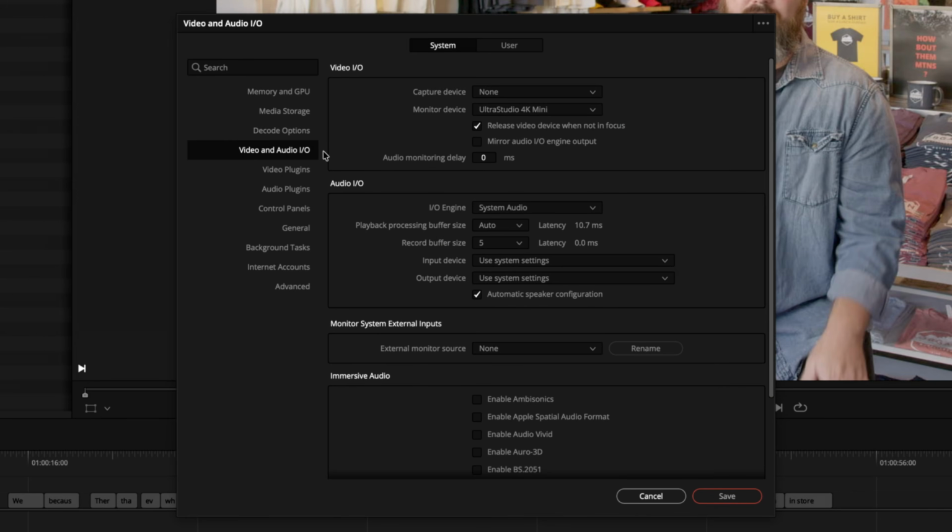For the video and audio I/O section, what you see here is going to depend on what you've got plugged into your computer. Now, I can't remember the last time I had to capture material off of a tape deck. It's probably something like 15 years ago or so, so I leave that blank. I do have an UltraStudio 4K Mini that's sending a feed to the big monitor above my desk, so I've got that selected there.